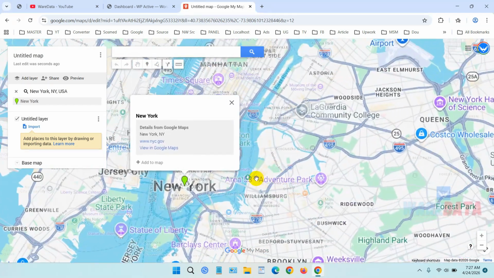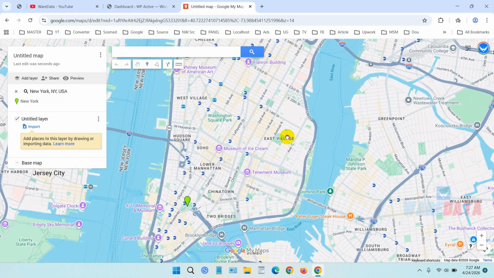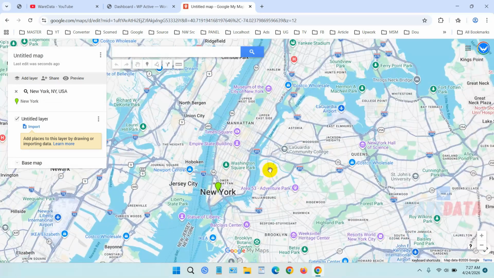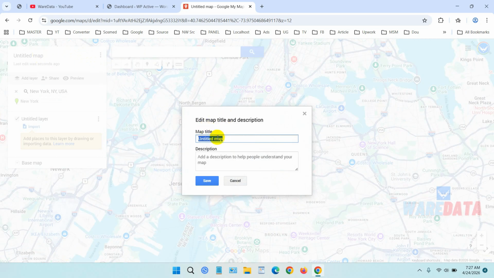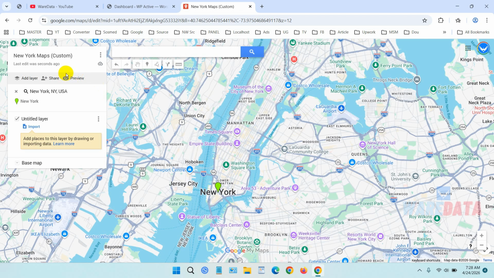Let's zoom in on New York, and we can see there are many places here. We will create an interactive map of New York. For example, we can change the title of our map to "New York map custom". Here you can also add a description, but this is optional. You can just click save. And here we have successfully created our first project with the New York map.